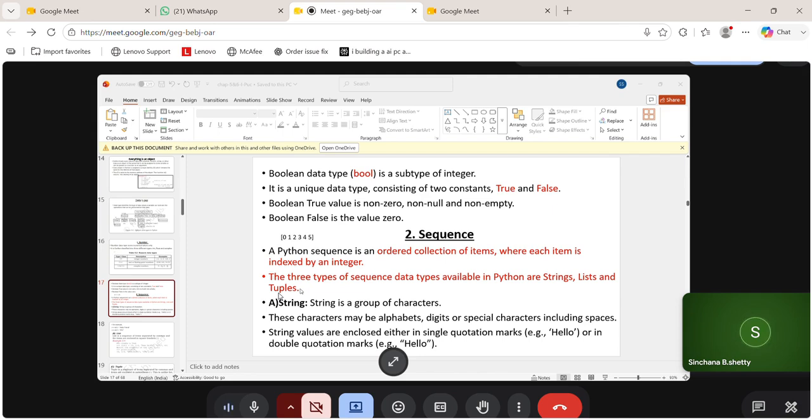Second one we had the sequence. Okay, wait a minute.